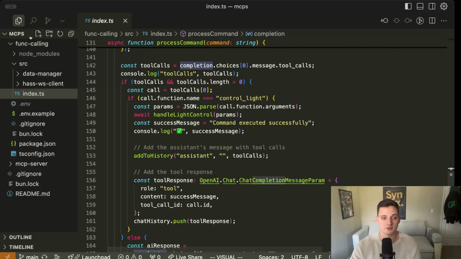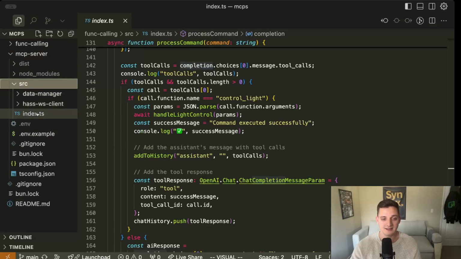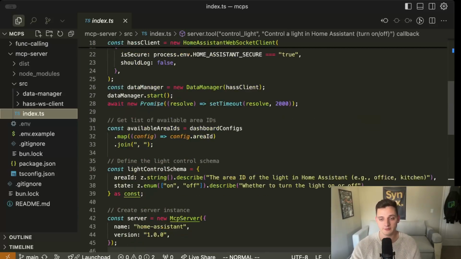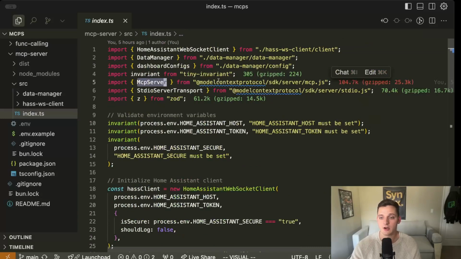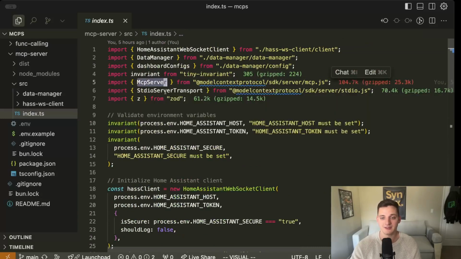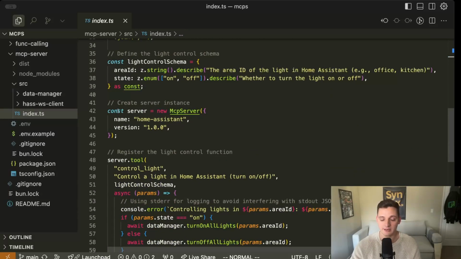So if we jump over to the MCP server implementation, you can see that this now gets rid of the CLI code and the LLM code. That's because this is not a standalone LLM app anymore, but just an MCP server. So if we scroll up, we see we are now using the Model Context Protocol SDK, and we're using the MCP server here and initialize it down here.